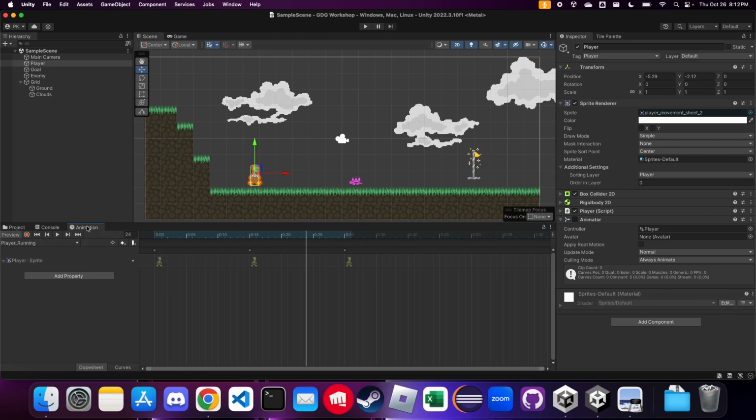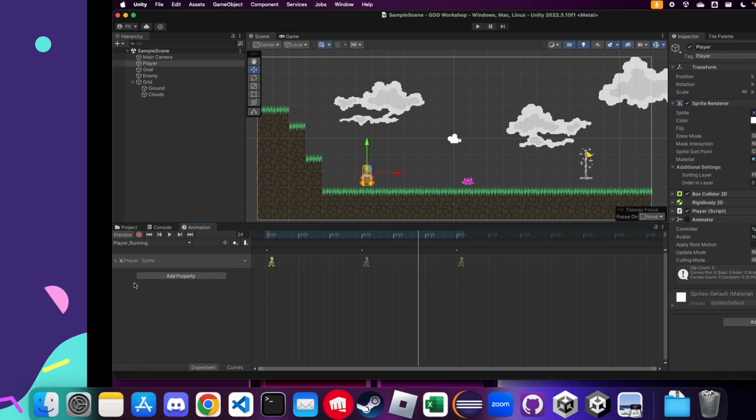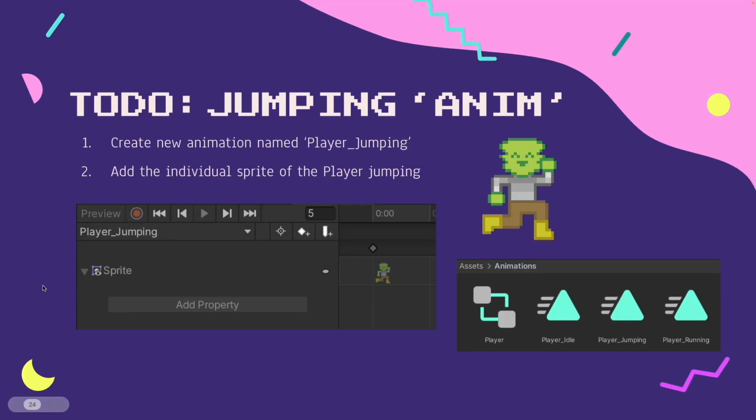So based on this animation tab and what I just showed you with dragging the sprites to this, I want you guys to do the jumping animation, which is going to be similar. That's what it's going to look like, and this is what you're going to have at the end in your folder. But again, this is an animation that's only one frame, so it's not going to actually do much. But I just want to check in to see how everyone's doing with regards to all these different parameters and stuff.